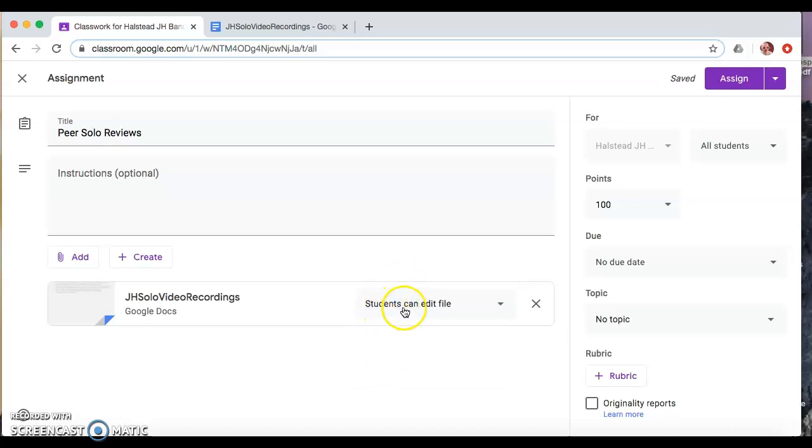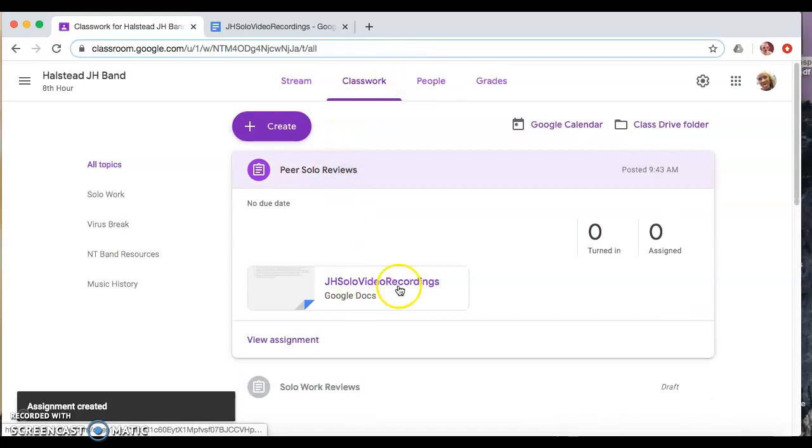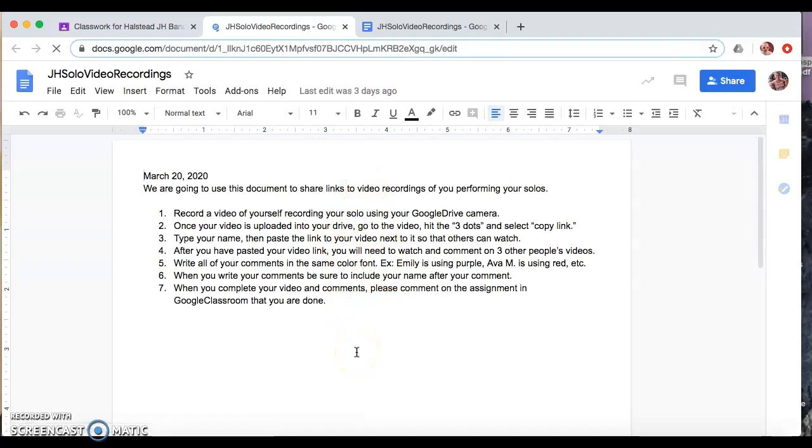So you're going to hit students can edit file. So what that means is when I go into this assignment and I open it, here is the document. All students that are enrolled in this class will be able to add their own stuff to this document.